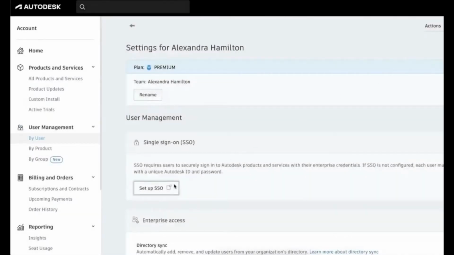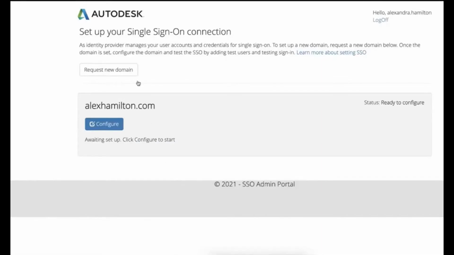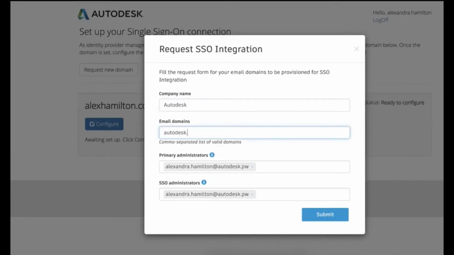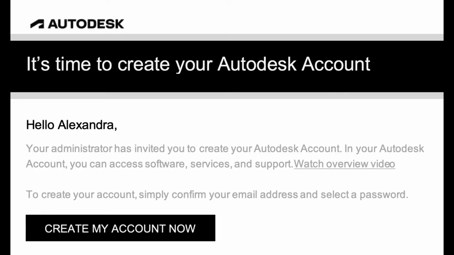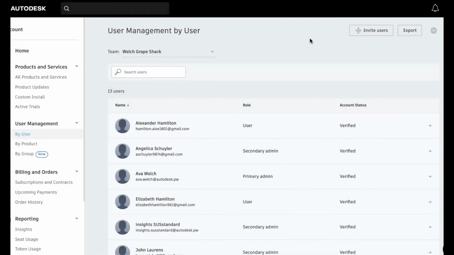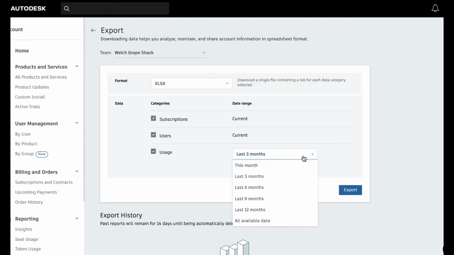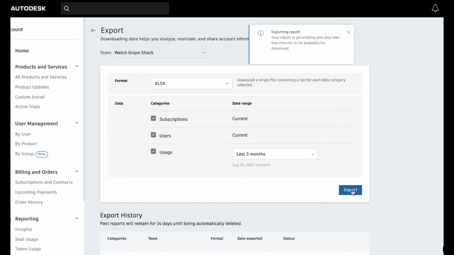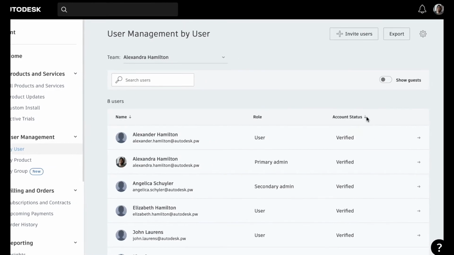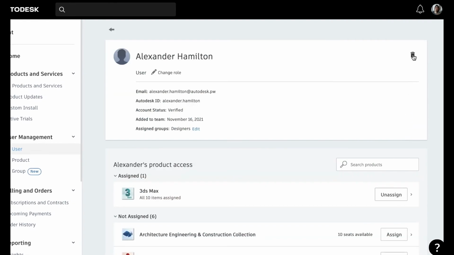If you're on the premium plan, users can be automatically added once single sign-on is enabled. When new users are invited, they'll receive an email with steps for them to get started setting up their new Autodesk account. From this page, you can also export your entire user list or select additional information you'd like to export from your account, such as your subscription list or usage data. You can also delete users by clicking on a user's profile and clicking the delete icon in the top.